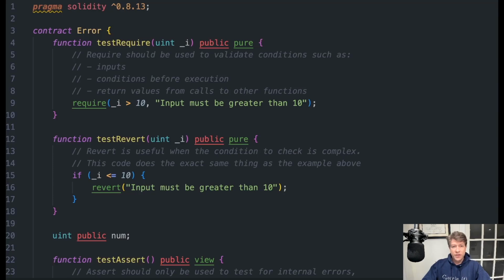There are three methods that make up the error handling process in Solidity. These are require, revert, and assert. Let's look at an example of each. First, we'll look at require.